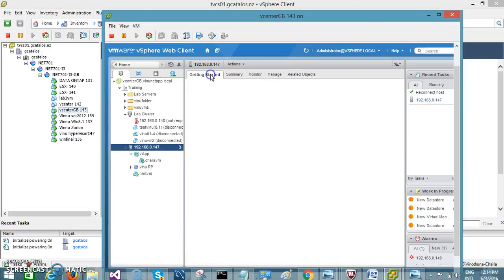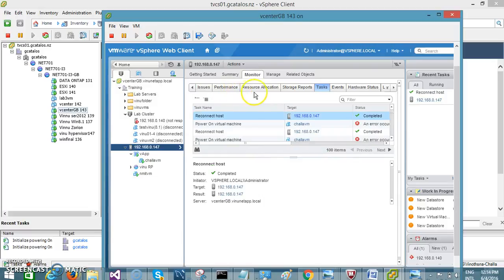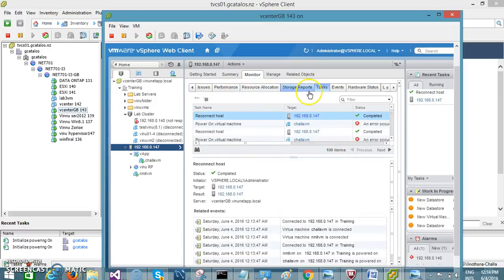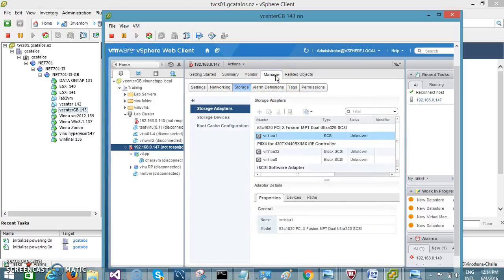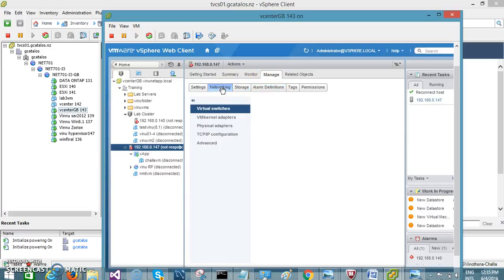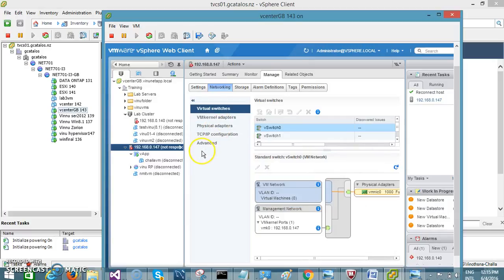As you have seen, there are Getting Started, Summary, and Monitor. You can monitor all the tasks here: the issues, performance, resources, reports, hardware status, the log browser, or the update manager. Whichever thing you want to monitor, you can monitor it here. And you can see Manage, and in it the networking, the virtual switches, adapters, and the physical adapters.